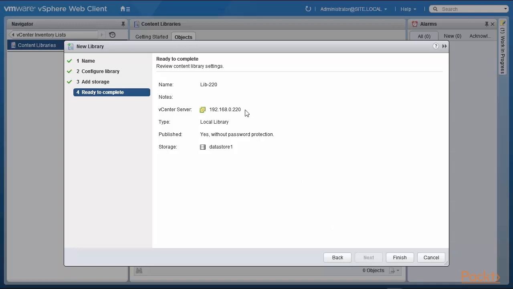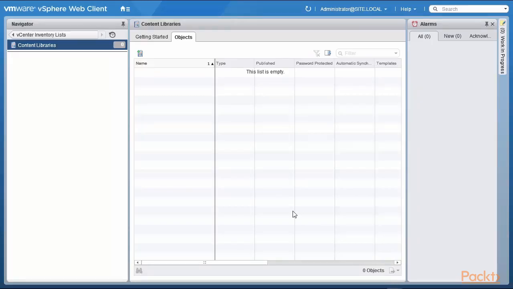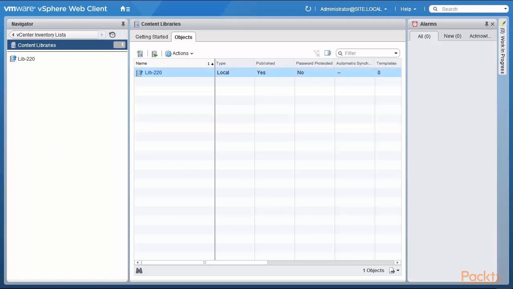So this library will be local to 192.168.0.220, which is why I've named it lib220. When I click finish, it'll start the process. Took about 20 seconds or so, and lib220 was created. It's a local library. It's published because we had specified that. It's not password protected because we had specified that as well.